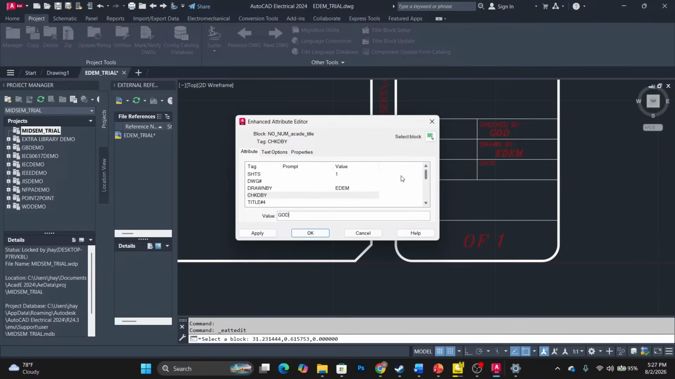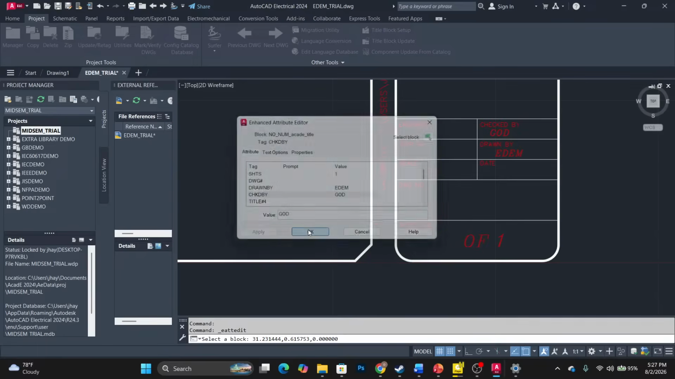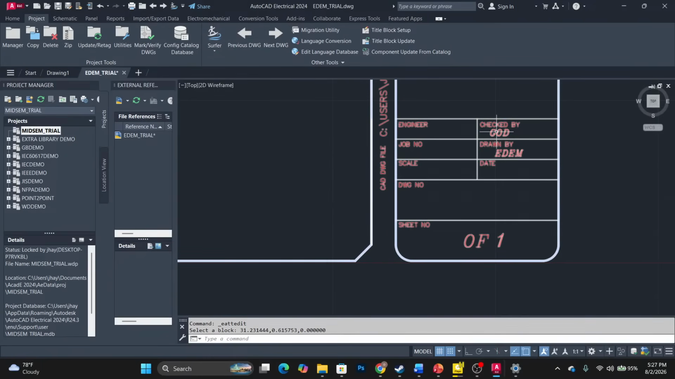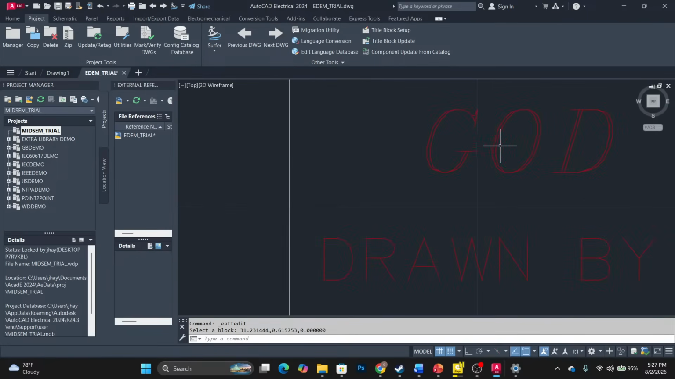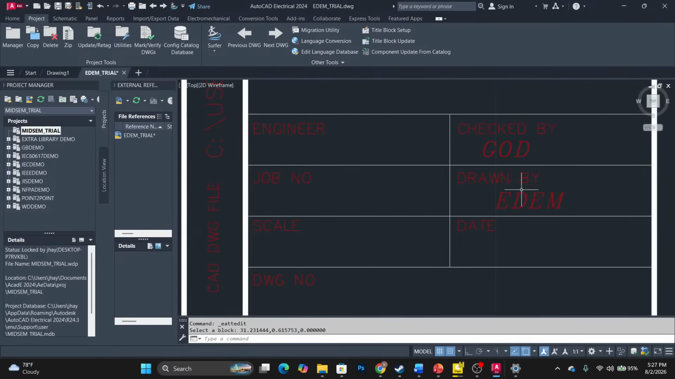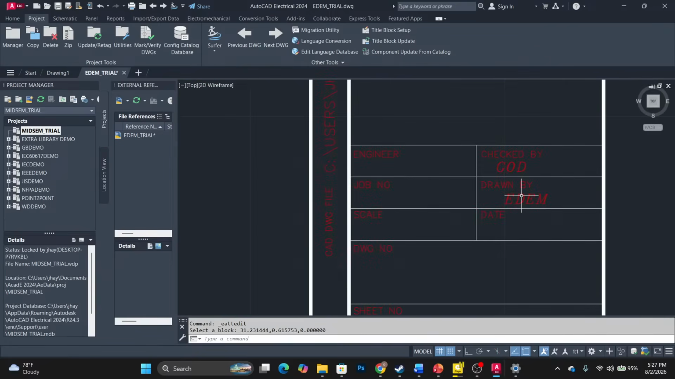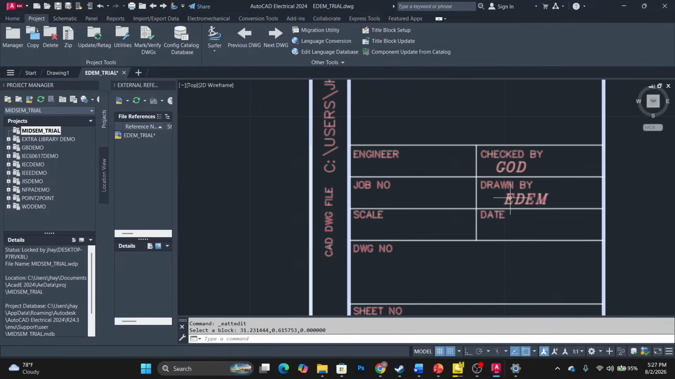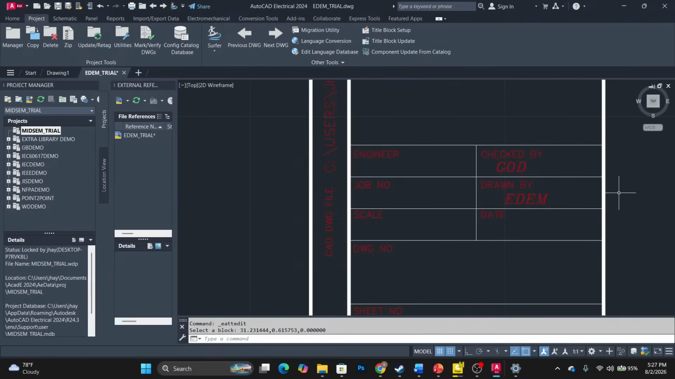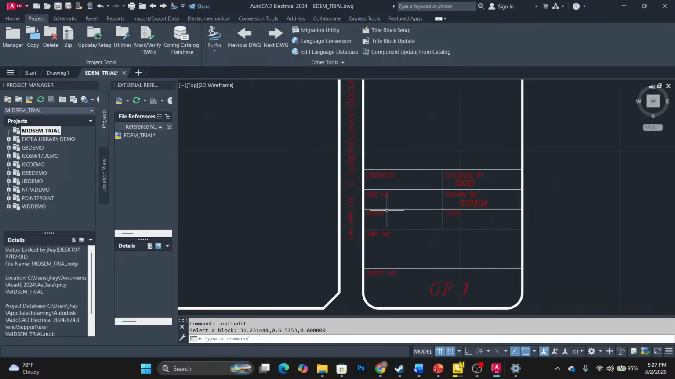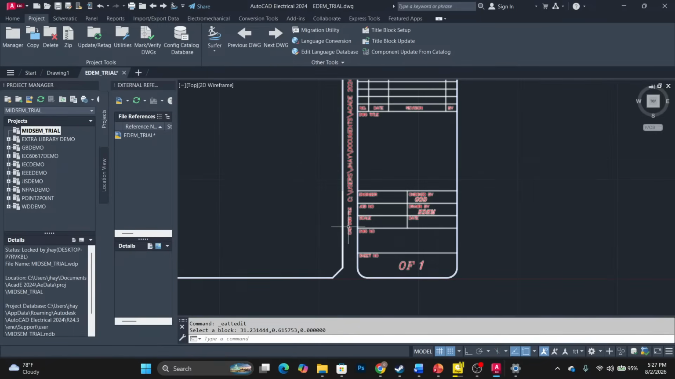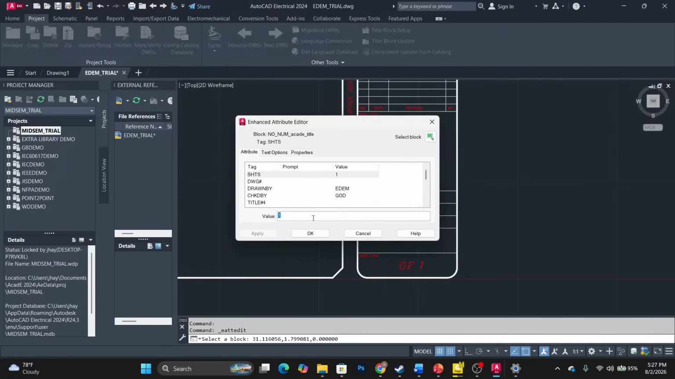All right. So that is it. So I'll just leave it like this. Apply. Okay. I'm good to go. So now you see God is here, drawn by Eden. Now in the case where it becomes more than the line extending the border of the title block, then you have to bring it back.